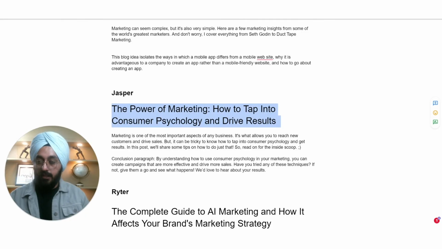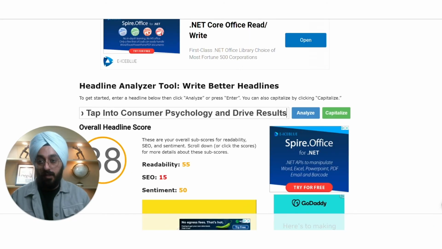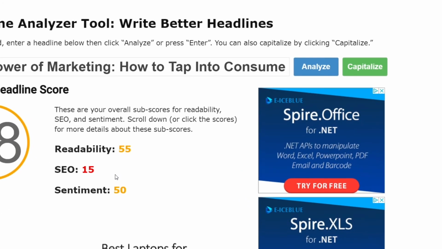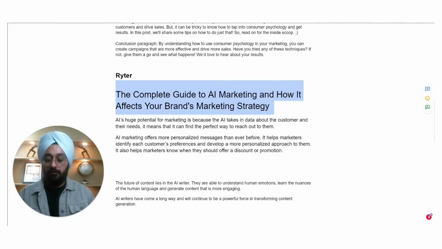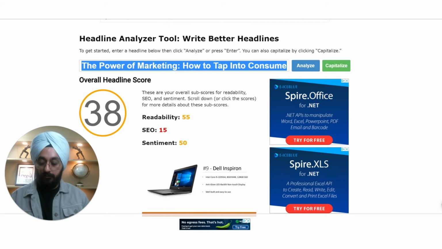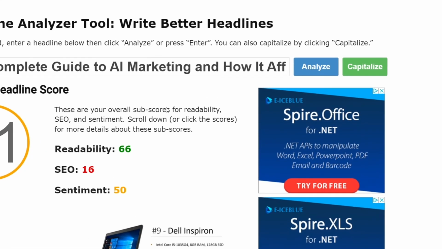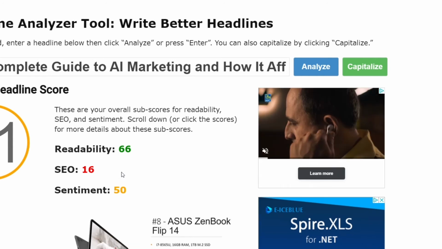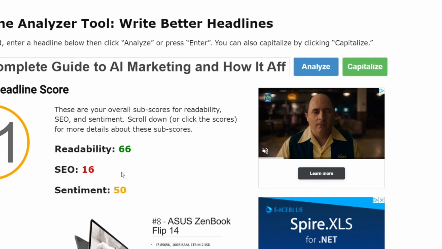Now I'm going to test the title of Jasper and put it in the free analyzer tool. Let's see what happens. Here I go, I pasted the Jasper title here and I'm going to click on analyze. So basically it's a fail. Now I'm going to copy the title from Rytr and paste it in the free headline analyzer tool and click on analyze. So SEO fail, readability is 66. Basically SEO is a fail, so you can consider it as a fail below 50 overall.